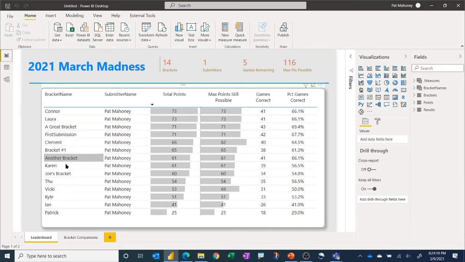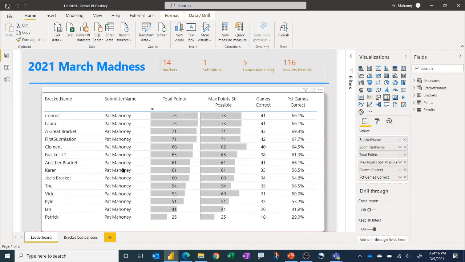It shows the bracket name. People can put in what they want as long as it's a unique value. It'll show who submitted it, and it'll show the total points they've gotten so far, and this is what the sort is on in this table. It also calculates based on which of the teams they've selected are still remaining in the tournament. It calculates how many max points they still could get.